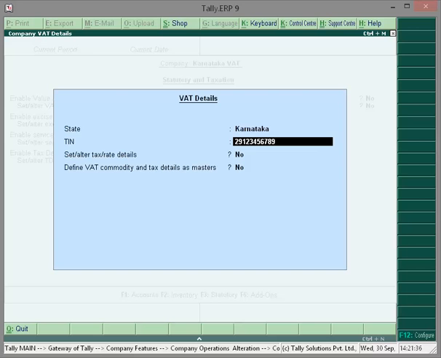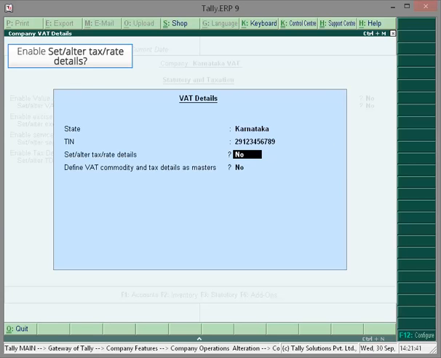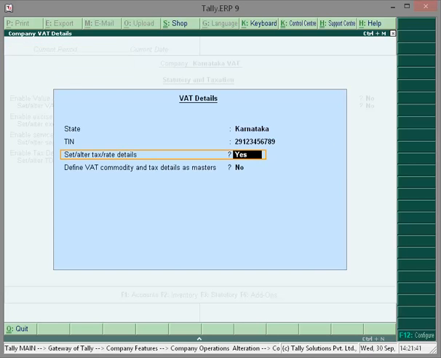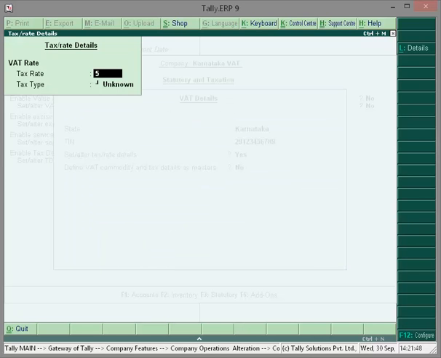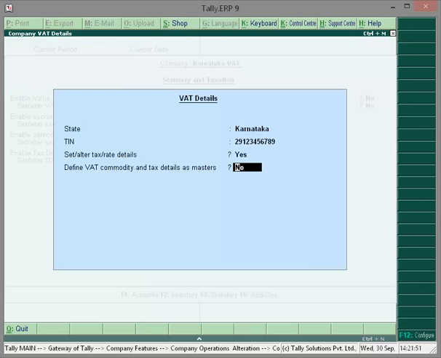Enter a valid TIN. Enable the option Set or Alter Tax or Rate Details. Enter the VAT rate and save the screen. Let's save the company VAT details screen.